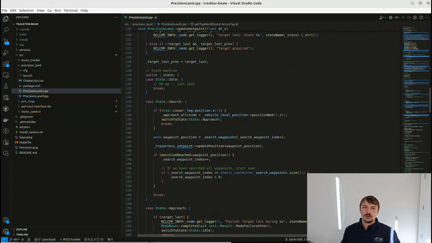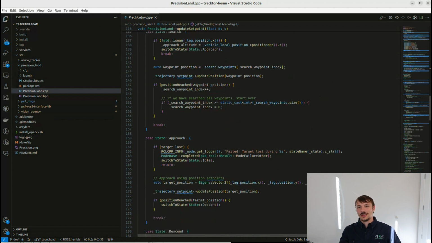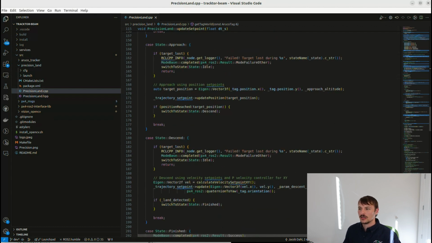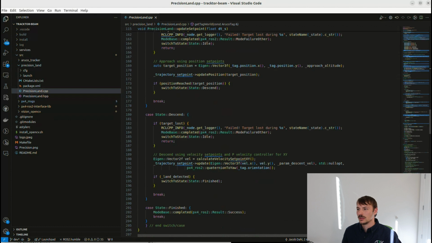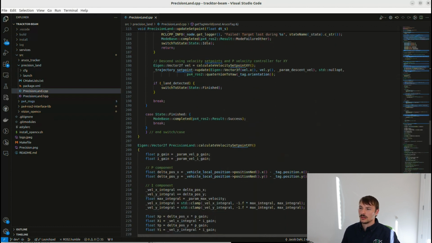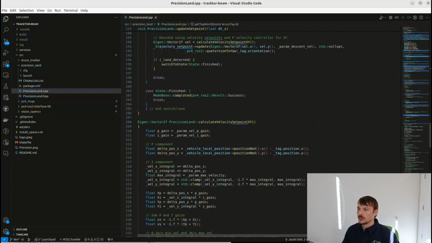In approach, we try to approach the position that we have found. And once that's done, we can just move forward and then do descending on it, kind of precisely. Also, you can see that here we can lose the tag. So, for example, if something happens and the tag is not there anymore, then we stop this mission and then we just go to idle. And then once we are down at the ground, we just finish and the process is completed.